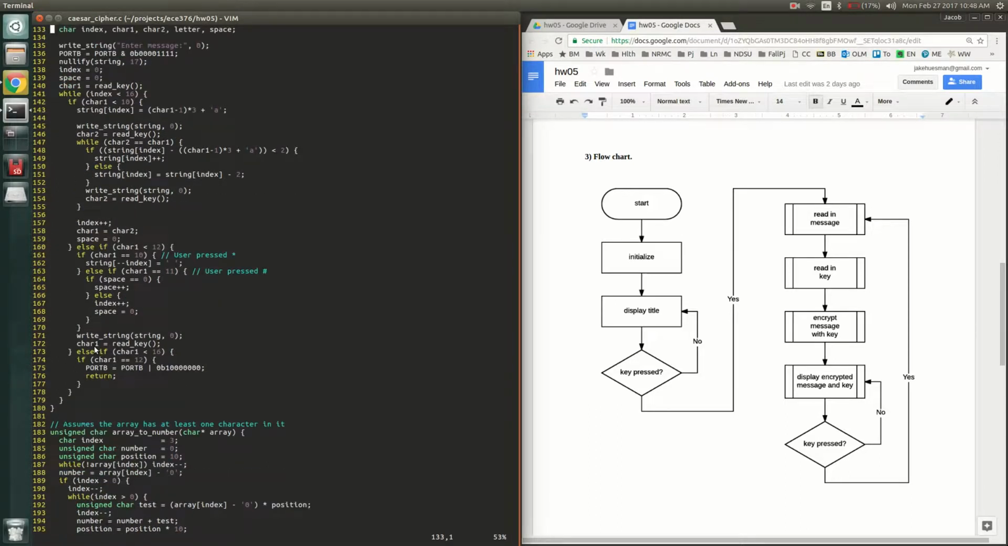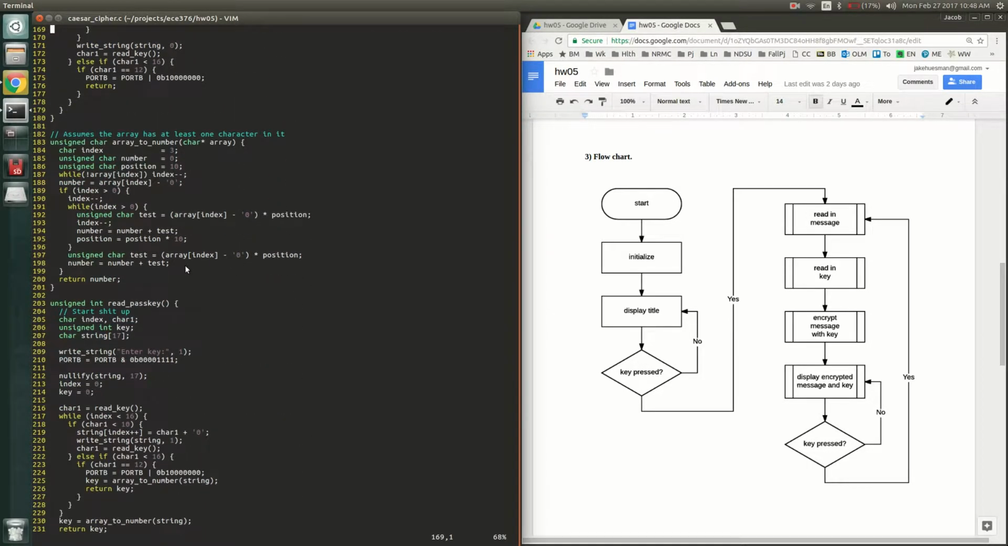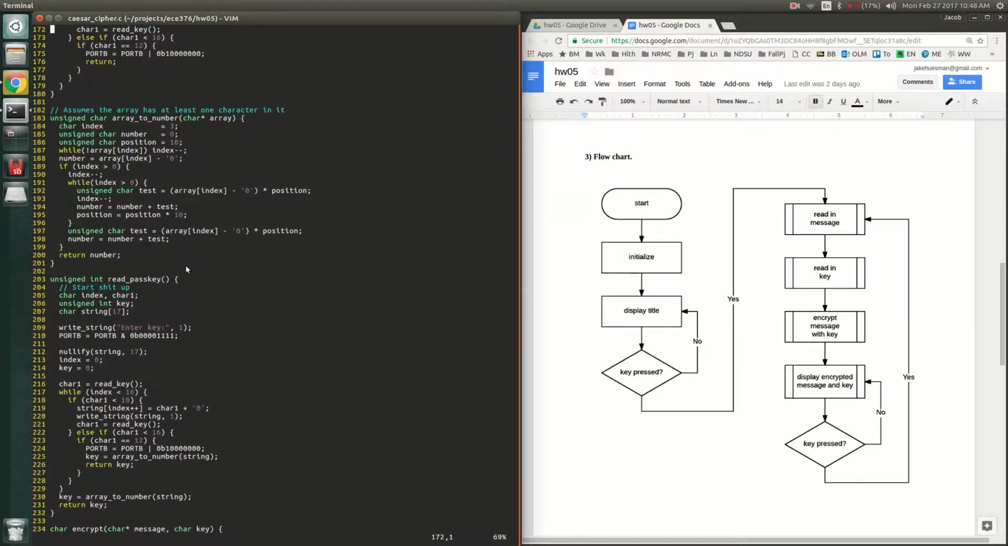It also includes a way of creating a space by shifting the character on over using the hashtag, or shifting back or deleting previous characters using the star. For array to number, when you're entering the key, it'll actually be read in as a string, and so we have to decode that string into a number, and that's what this function does.